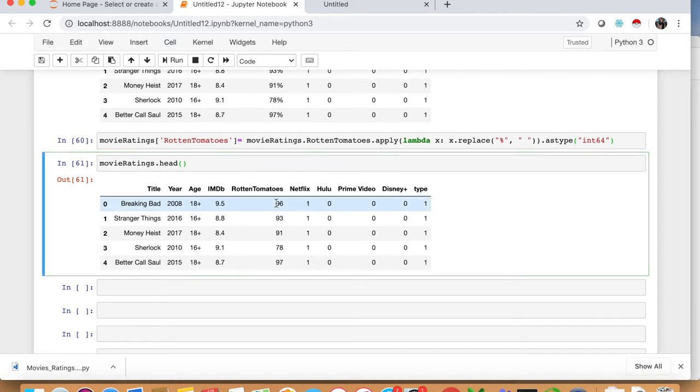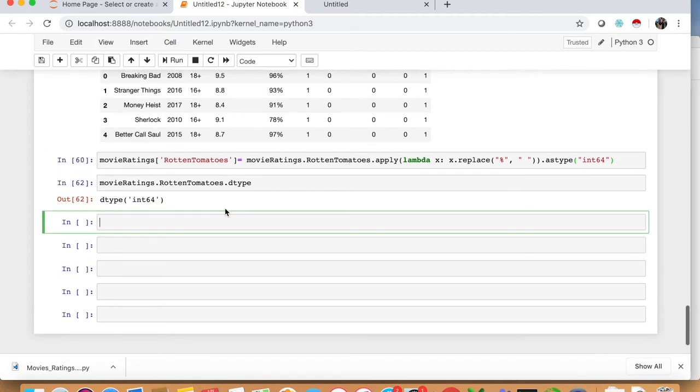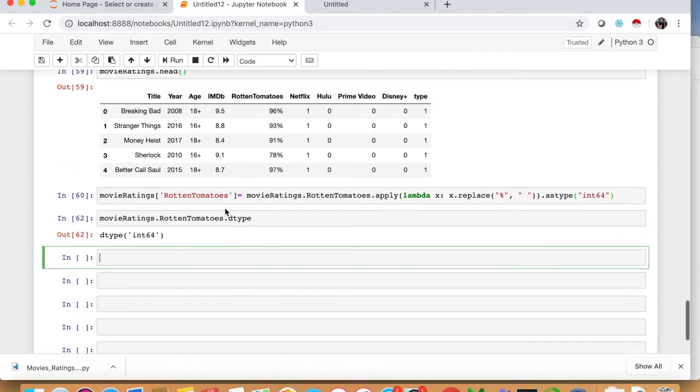And yep, as you can see, we don't have any percent sign, and we could also check the data type if that was updated. The type, and you can see that it was updated to an int64. So once you have that done, it's already much easier to work with this data.